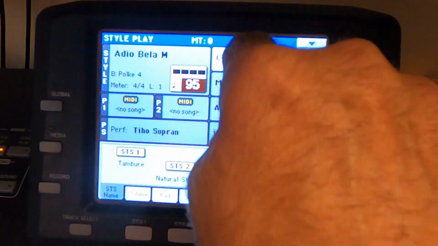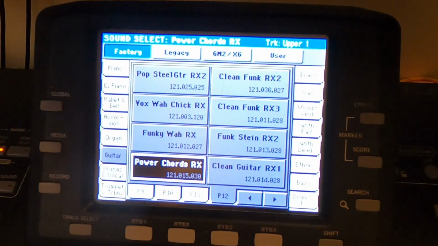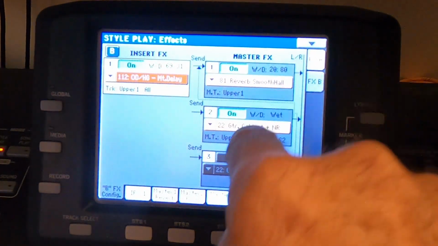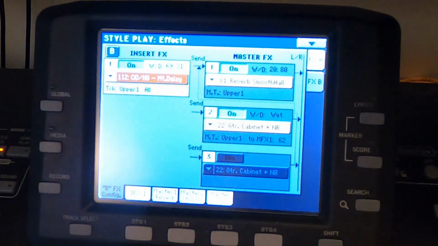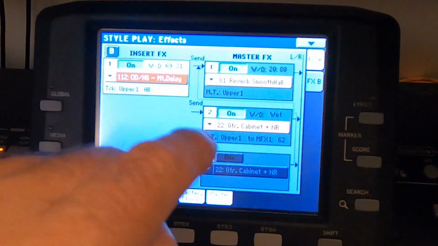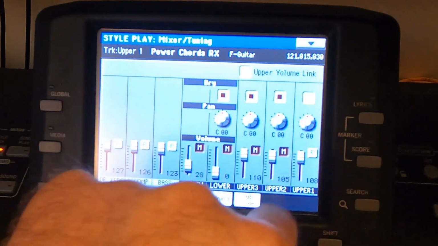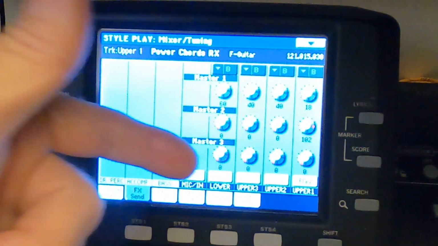For example, if I did choose guitar, then I can see that the guitar has smooth hole, guitar cabinet, and there is some distortion and delay. So I can decide here in the menu, mix, what I want from that effect, what I want to have on upper 2, upper 3, and upper 4.